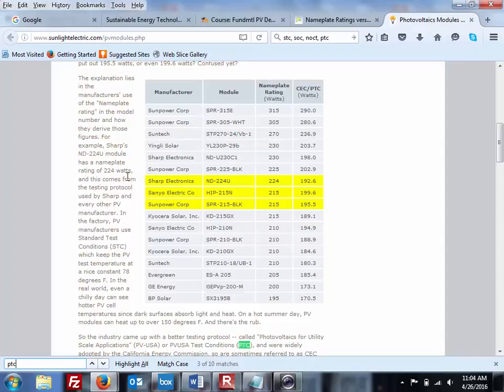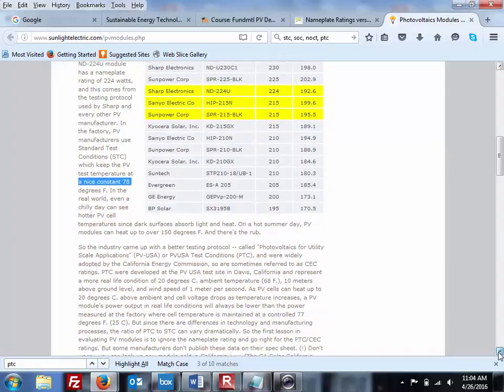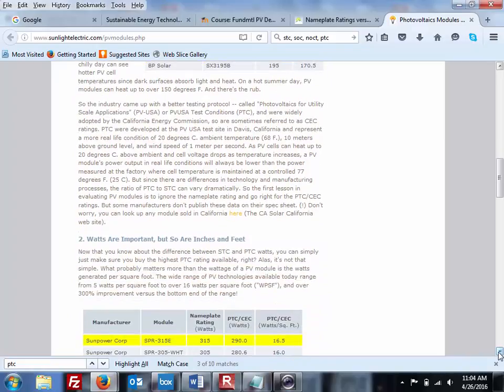The nameplate comes from the testing at the factory under PV standard test conditions, which keep the PV test temperature at a nice 78 degrees. In the real world, even on a chilly day, you can see hotter PV. So every single panel is going to behave differently, and I think the thing to know is that the hotter they get, the less efficient they get. And they're all going to have their own little band gap.